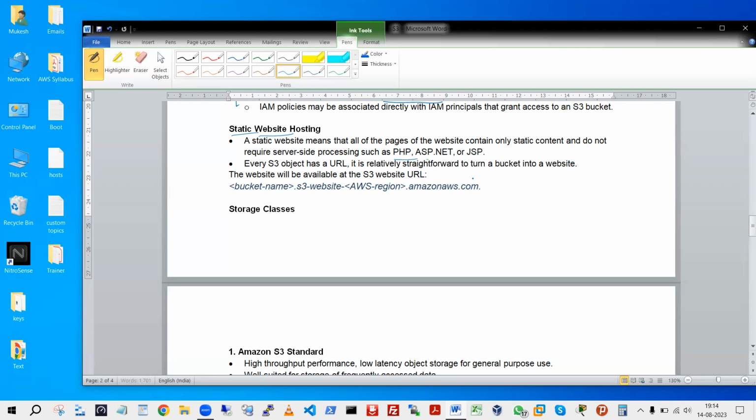And once you have the website hosted, it will have a website endpoint or website URL. This is going to look somewhat like this, right? The bucket name is always going to be there, then s3-website, then the name of the region, amazonaws.com. So this is going to make the website endpoint.